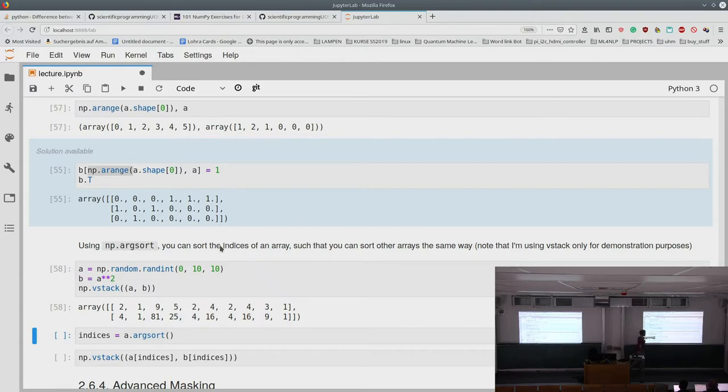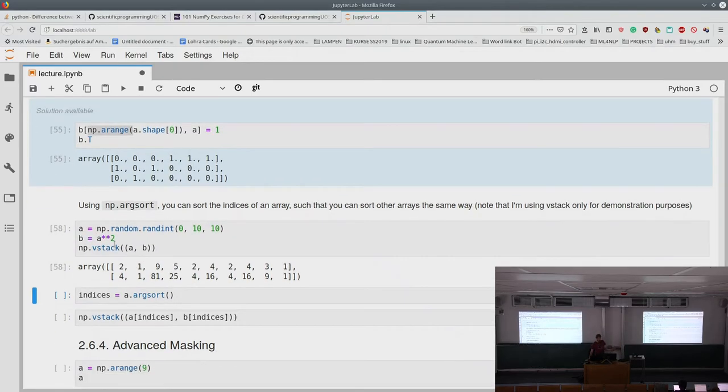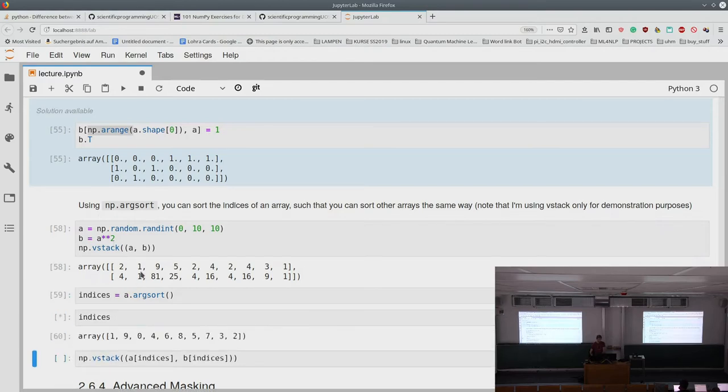And imagine we wanted to sort A from lowest to highest, but we wanted to keep the matching such that where the same index for B corresponds, B at position 3 is A at position 3 squared. What we would have to do is arg sort the indices, so that we have the correct order of the indices. So here the 9 is the highest one, and then wait, how does that make sense?